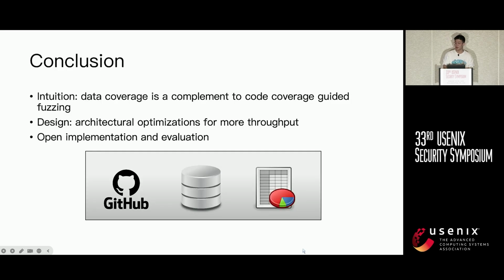So in short, this paper explored how a data-centric view helps fuzzing. For real-world usage, we also explored optimizations, which help to reduce overhead for more fuzzing throughput. We also implemented and evaluated our work with source code, datasets, and evaluation reports publicly available.